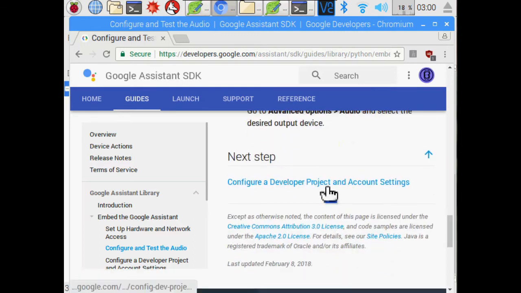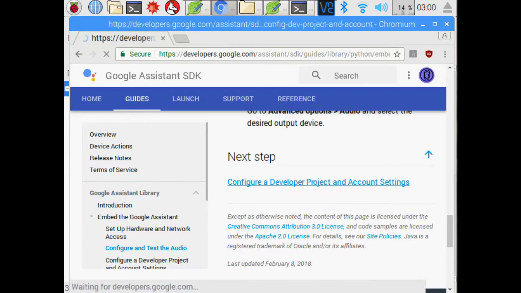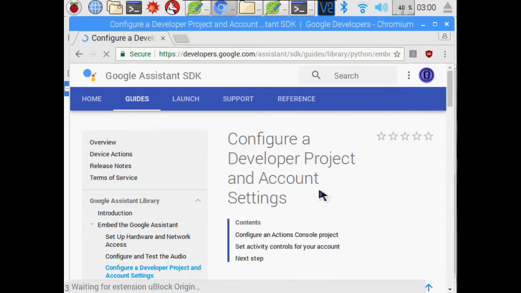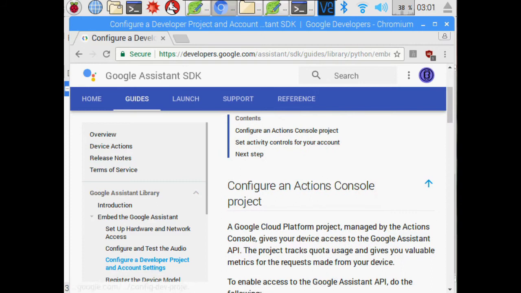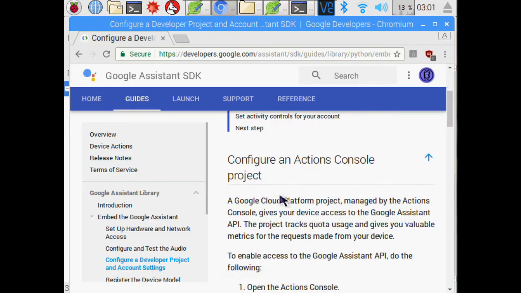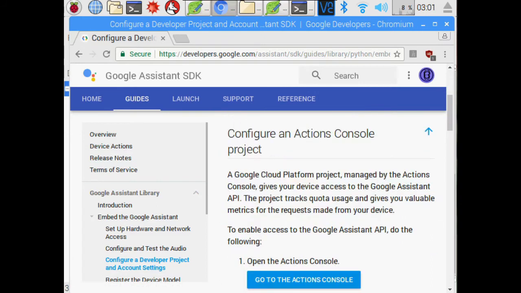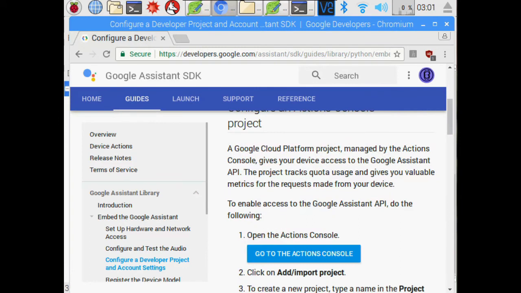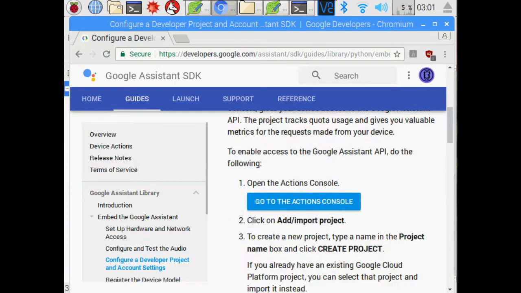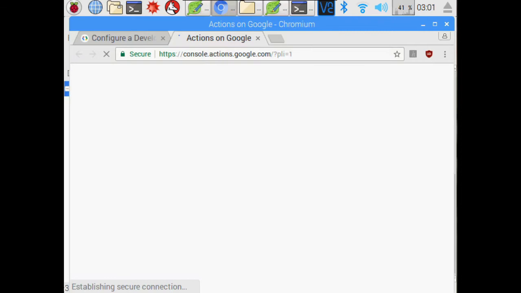So once you get everything working, we can go on to the next step, which is to click on Configure a Developer Project and Account Settings. So we want to go ahead and just click on the button to go to the Actions Console. And this will take you to your Google login page. Since I am already logged in, it just goes straight to the welcome screen.